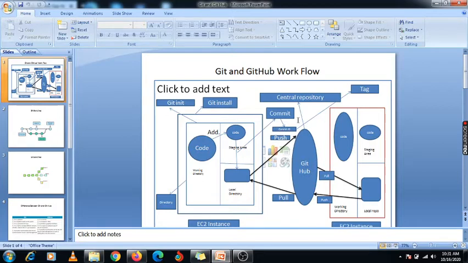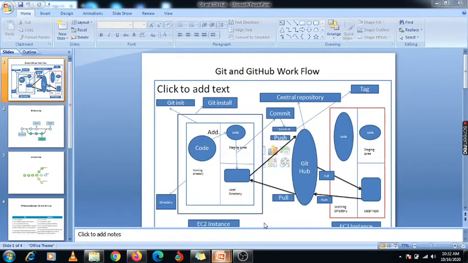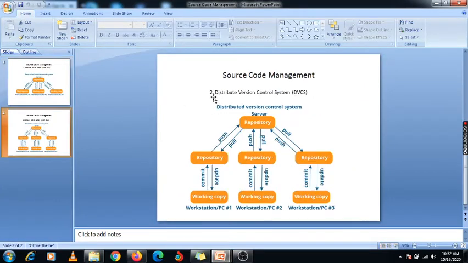This Git basically we are using to write our code under this Git software, and this Git is nothing but the source code management of the distributed version control system. So in the last video we have discussed this distributed version control system.